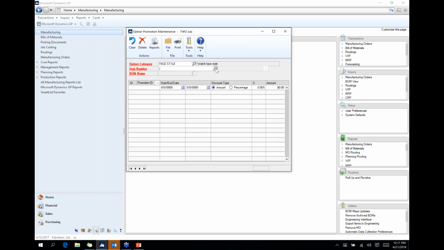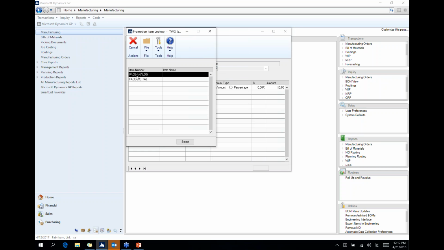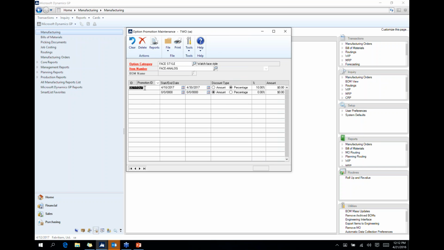Now let's assume that we really want to get rid of our analog faces. Usually they add some money to the price, but we really want to get them out of our system. So I'm going to set up a promo. I called this promo Get It Out, as in get it out of our warehouse. I didn't realize how that sounded until I just said it out loud.